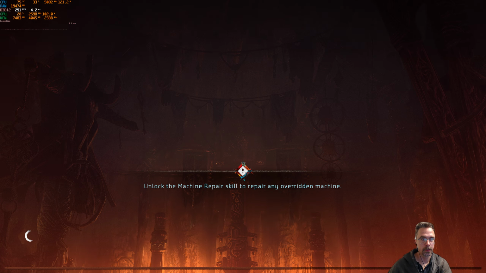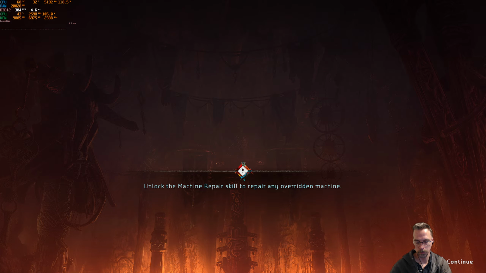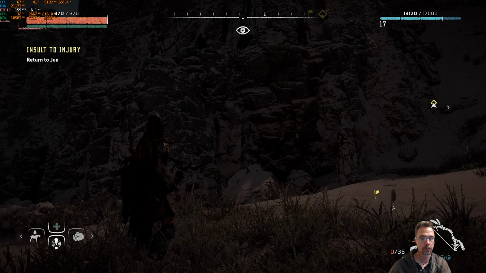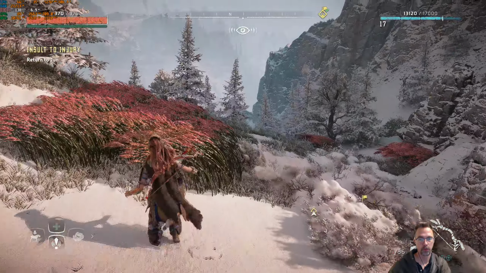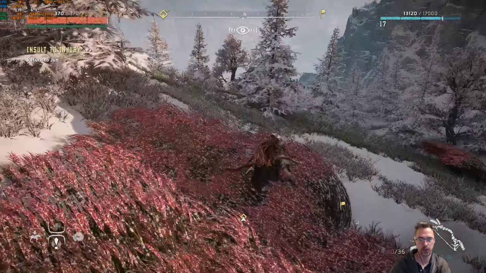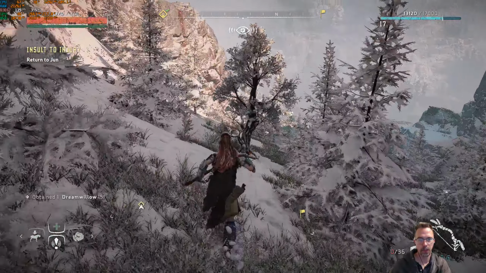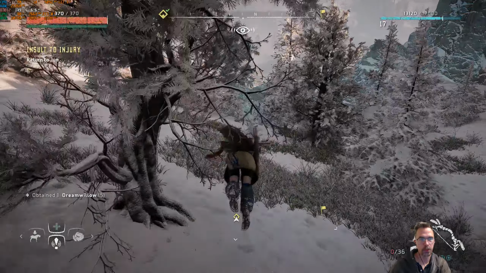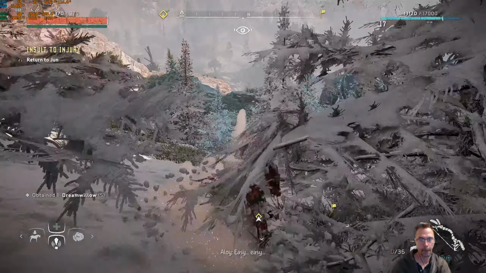And then we're back in with frame generation. So don't really see much difference. Yeah, I think it feels more smooth than it was before. Easy, easy.